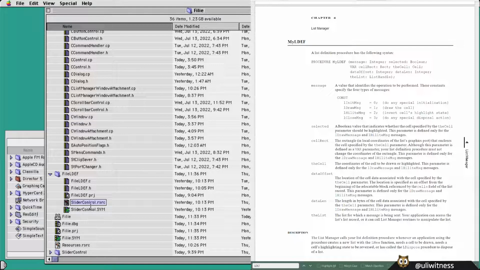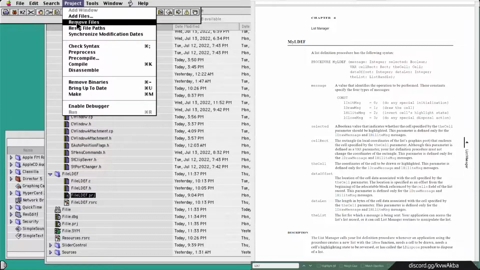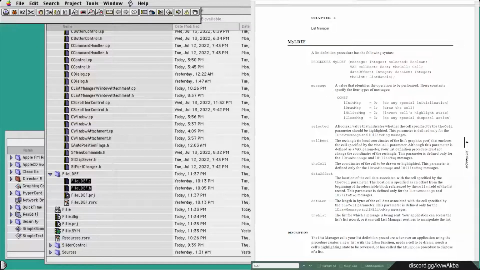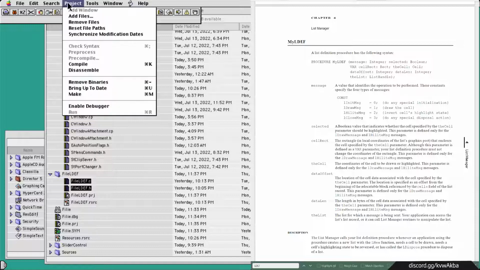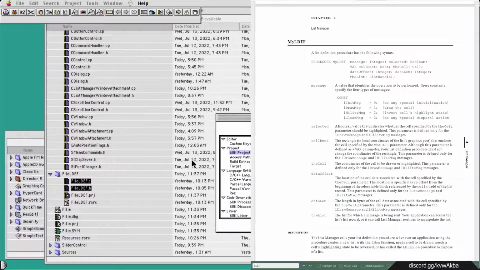Okay, so file ldef resource. The symbol file will be regenerated anyway. Okay, and now we open the file ldef. Remove these two files. Drag these two in. And now we change the project settings. File ldef.